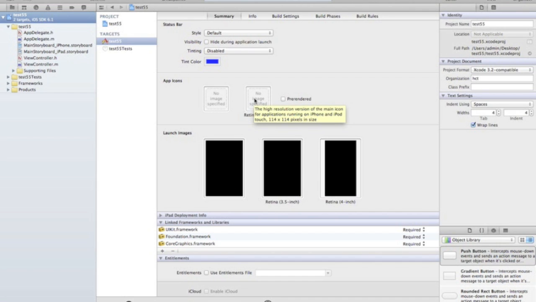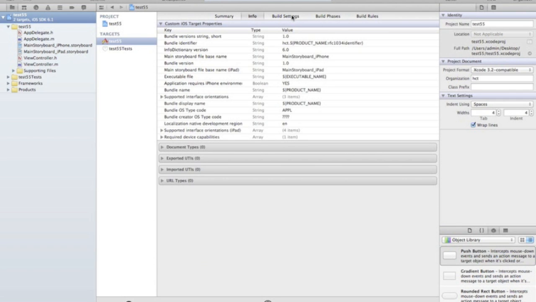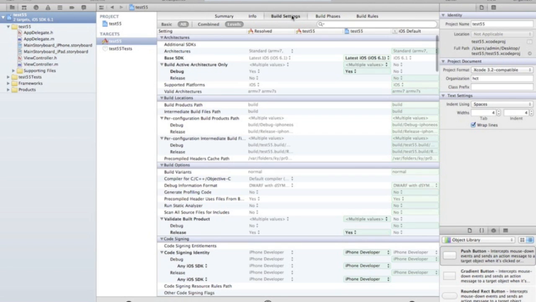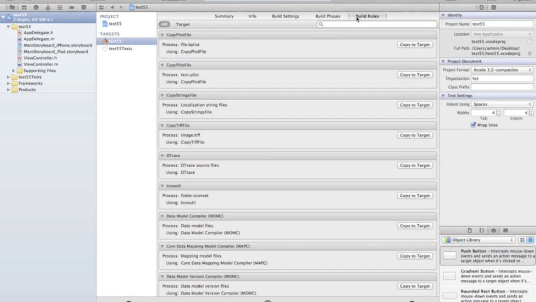Now, the info and build settings will have very important information on the application parameters so that it can be uploaded and built successfully for running and simulating later on. Now, the build phases and the build rules, they help keep track of your project resources and sources.